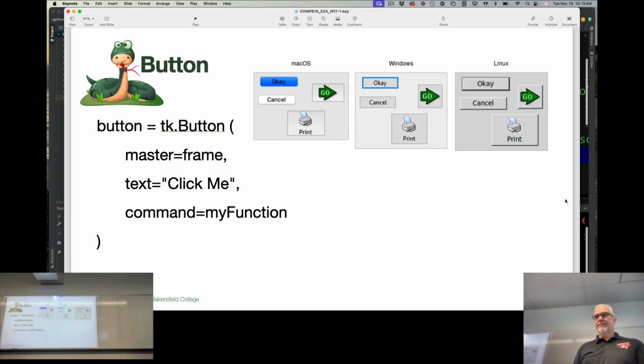Okay, a button. Buttons are nice. We need buttons. They're part of a graphical user interface. You click them and they do stuff. And that's literally the main thing about buttons that you need to know.